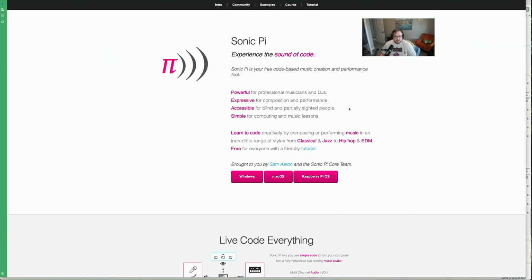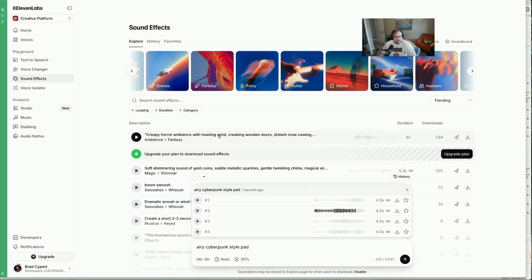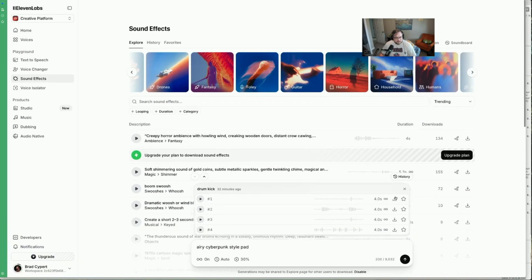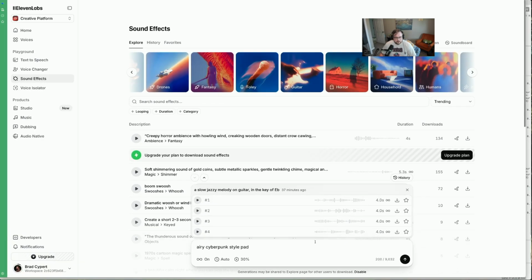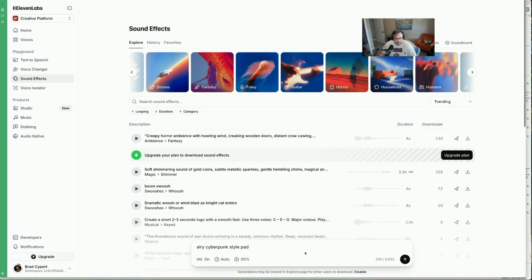Let's hop back over to ElevenLabs, and we're going to make one more sample right quick. I don't know exactly what I want. Close out all these windows. So the nice thing about this is you can always find samples online, of course. There's a really great tool called Splice, but it's kind of expensive. So ElevenLabs has this cool thing where you can essentially just describe the sound effect that you want.